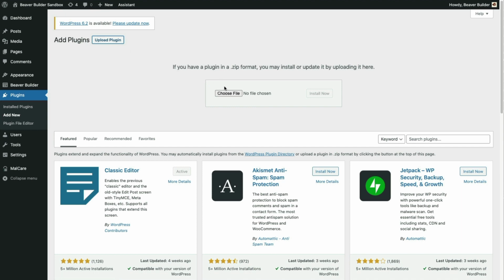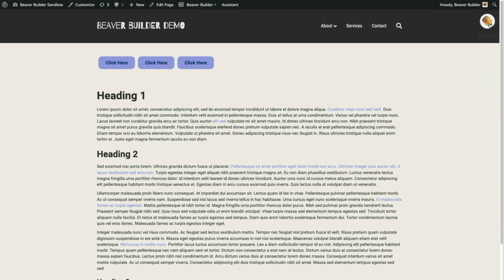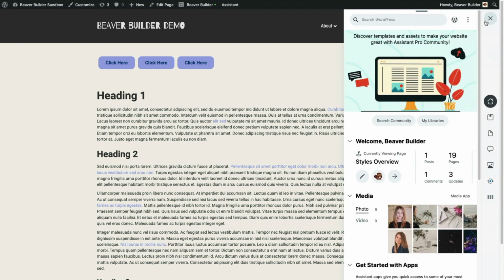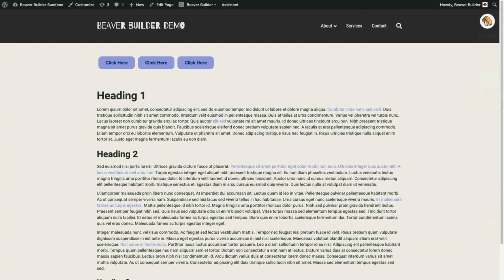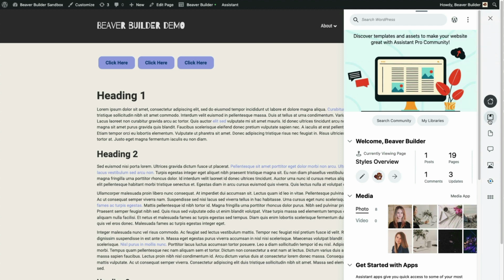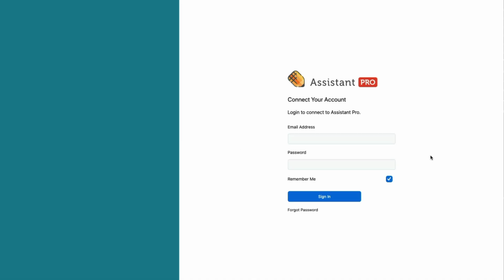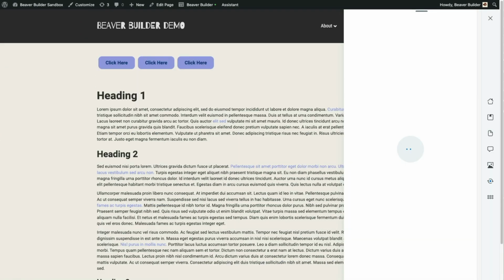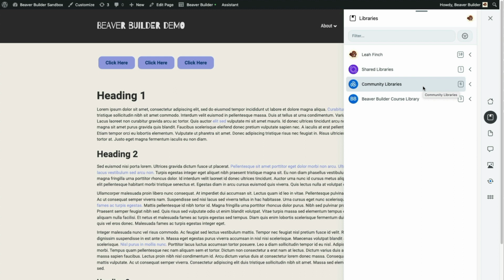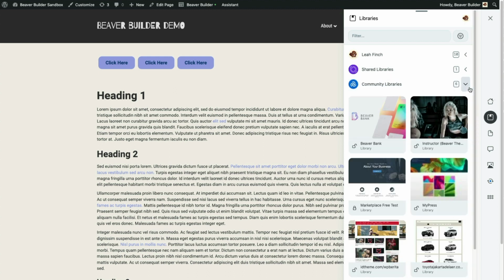Now, once you have the Assistant plugin installed on your WordPress site, you'll be able to toggle the Assistant sidebar open and closed with this little pencil icon on the upper right-hand corner of your front-end pages. So open up that sidebar and navigate to this window here, which is the Libraries app. That's going to prompt you to log into your Assistant Pro account, and upon login, you'll be redirected back to your WordPress site. All of the libraries that you've collected from the Assistant Pro community, including Beaver Kit, will be filed here under Community Libraries.